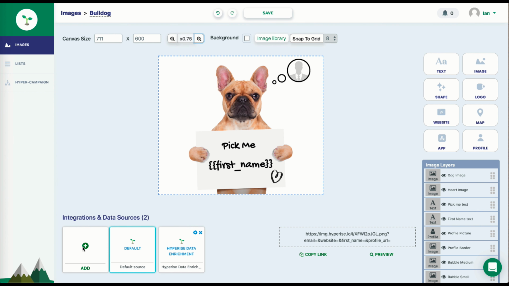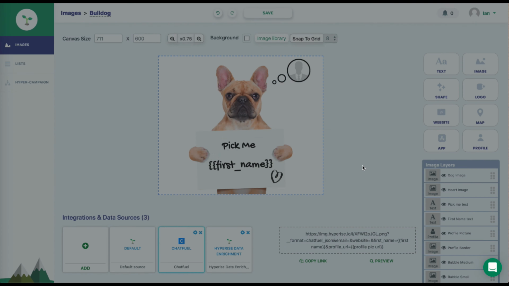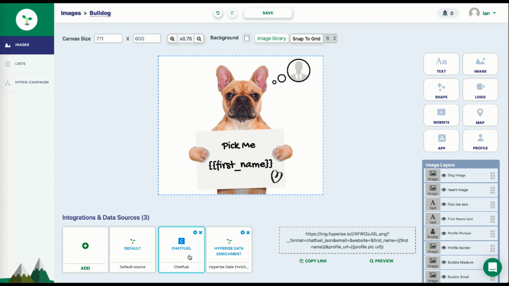So I'm going to add the ChatFuel integration. You can see that's right here at the top. It's in alphabetical order, nice and easy to find. And I can just add that, and you can see that adds to my integrations here at the bottom.